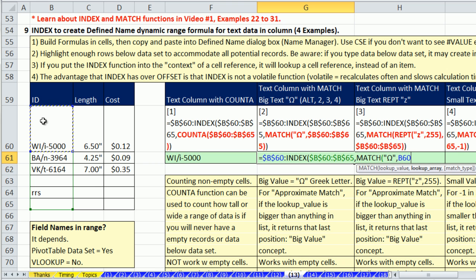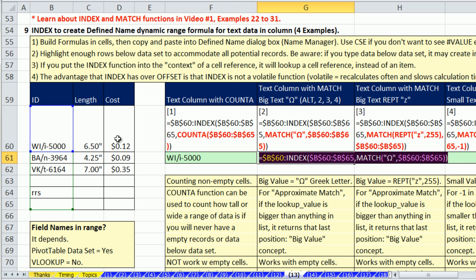Comma. And then the lookup range is that same range, F4. The default is approximate, so I don't need to put anything there. Close parentheses, close parentheses. If I highlight this and hit the F9 key to evaluate it, you can see, sure enough, it got this little extra bit here. Control Z, Control Shift Enter. Now, that's one way to do it.